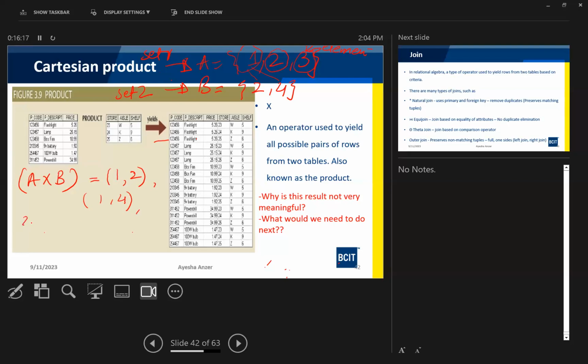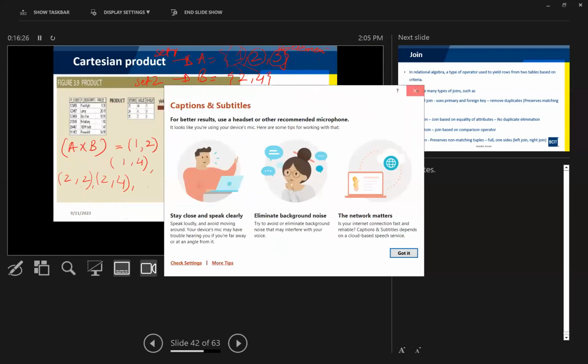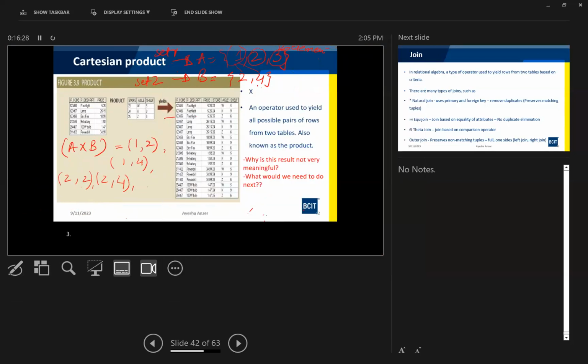So let's look at the second element, 2 and 2, 2 and 4, then 3 and 2, and 3 and 4. Which means we are making sure that all the combinations are used in Cartesian product. Okay, this is what Cartesian product is. I'm just giving you a small example of how the Cartesian product works.